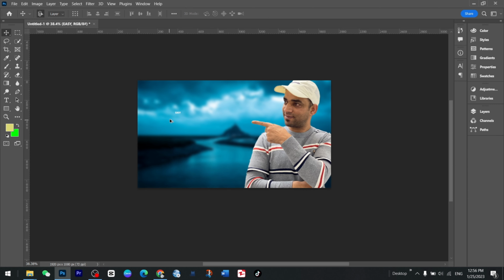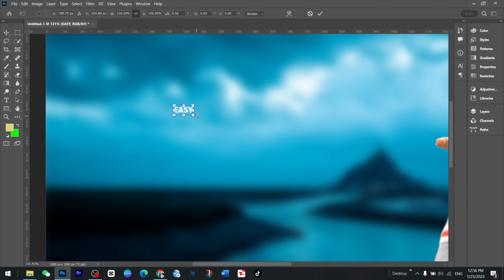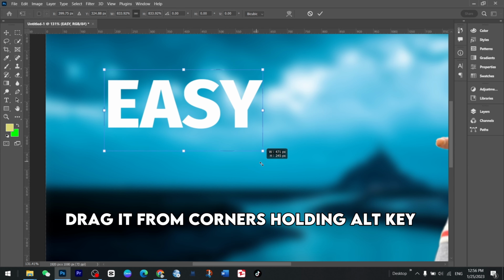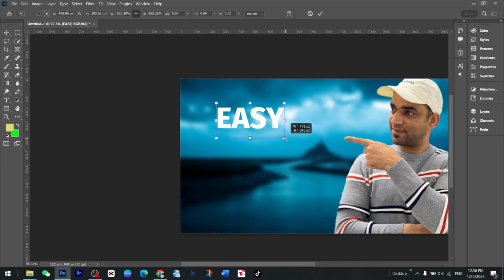now hold the Alt button, click on the text and press Ctrl T, and transform this one and make it bigger, right? So I can say that is fine. I can make it a little bit like this.